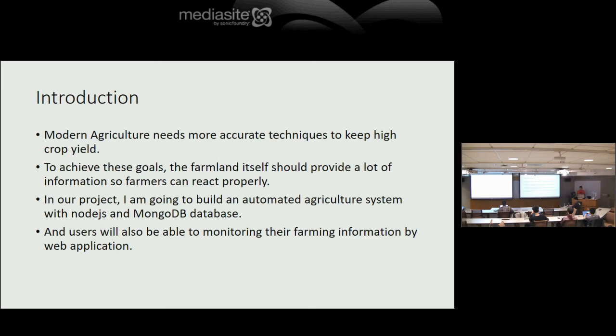So for my group project, I'm going to build an automated agriculture system with Node.js and MongoDB database. Users can monitor their farming information with this web application. There'll also be some kind of automated irrigation system and climate control, so people can change the temperature in their greenhouse if there's something off from the data.